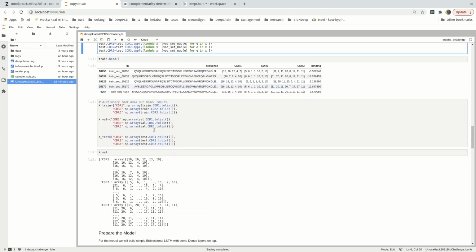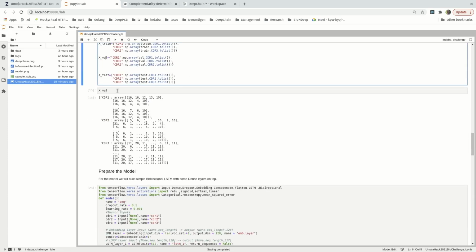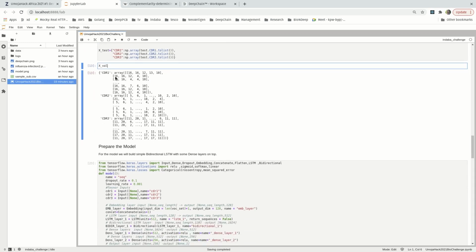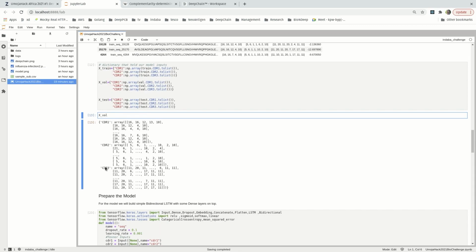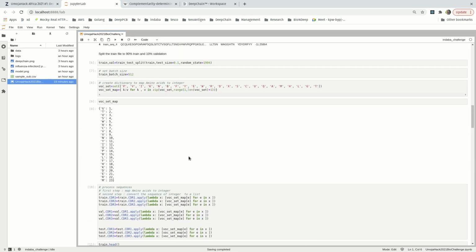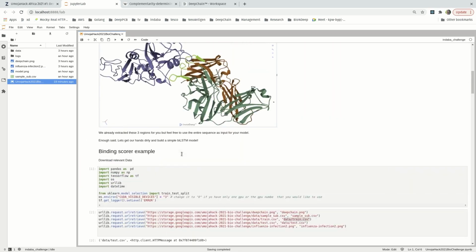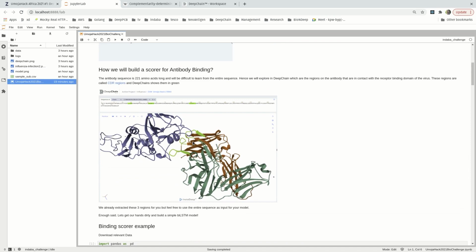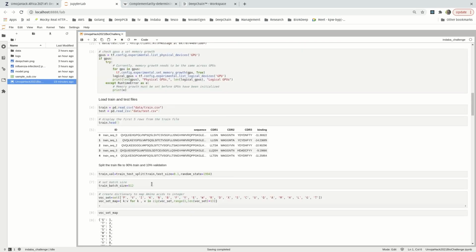Here we are going to create the dictionaries for the inputs of our models, which accept NumPy arrays. So we are basically converting this into NumPy arrays, and we do the same for the train, validation, and test sets. Here I'm showing an example of how the validation looks now, like a NumPy array. And CDR1, CDR2, and CDR3 are the 3 columns, which are essentially, again, these 3 CDR regions.